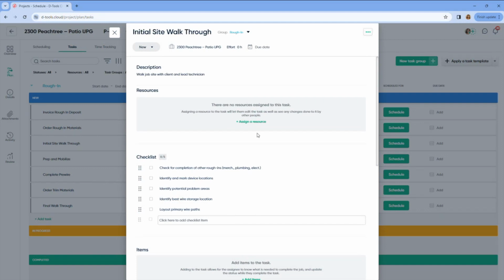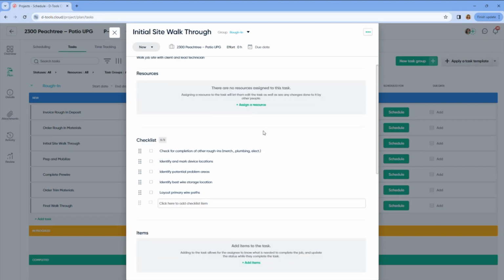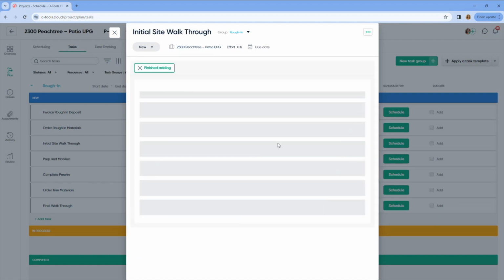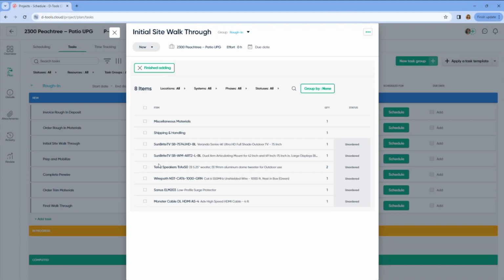You will still need to assign a resource because we don't know who's actually doing this work on different projects, right? And then your items here are going to be specific to the bill of materials from that one opportunity, right? But it is nice that you can add items from the bill of materials. So there we go. All right. Pop those items in for your installers to install.